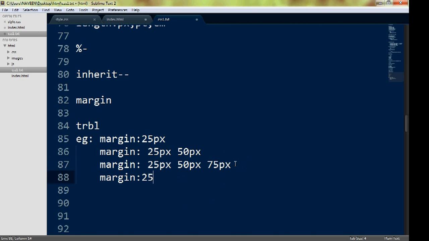Normally we give four values: 25 pixels, 50 pixels, 75 pixels, 100 pixels. In this manner we give the values.